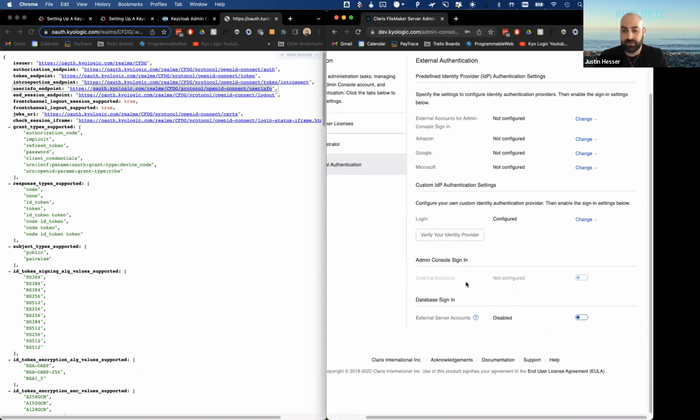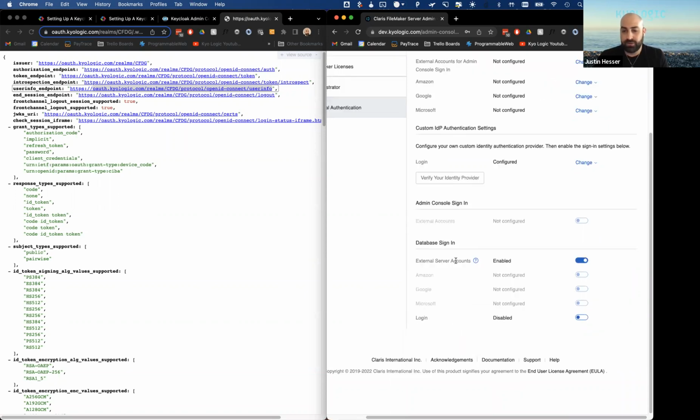We're going to save this, and then we're going to go down to database sign-in and turn external server accounts on. You can see this login one, we're going to turn this on. And again, you can call this whatever you want, and you'll see where in a second. So now we're ready to go. So now let's open up that FileMaker database again.